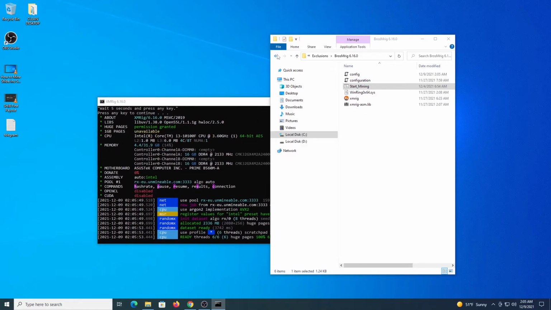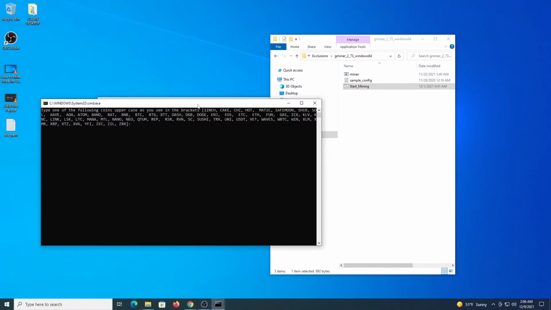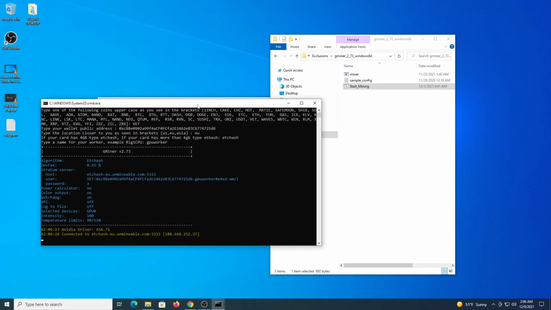In the meantime, let's do the same demonstration with Gminer for GPU. We have a start mining file. We right-click it, run as administrator. The program starts and requests all the details. So we type the coin, VET, enter, then the address. We enter the location. And then if your card has 4 GB, you type ETC hash. If it has more than 4 GB, ET hash. The name of the worker. And at this point, the program starts.